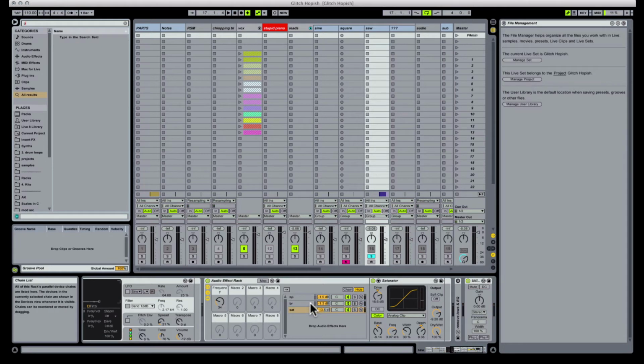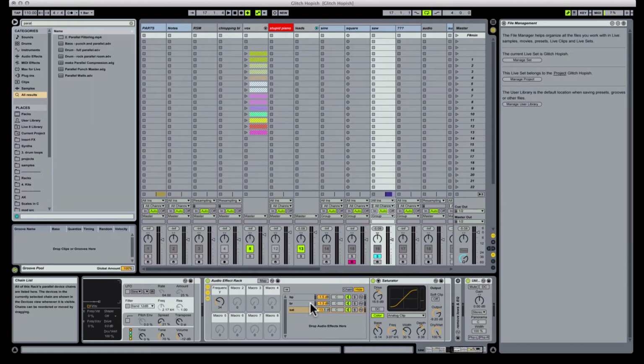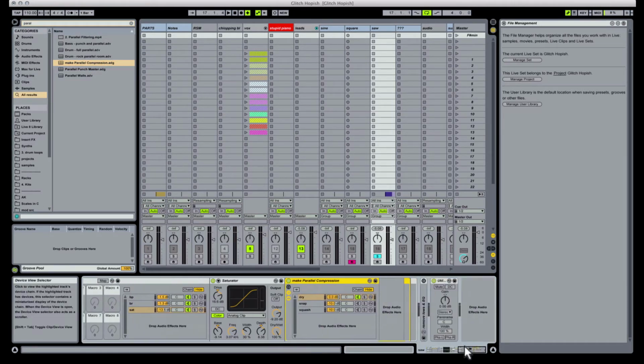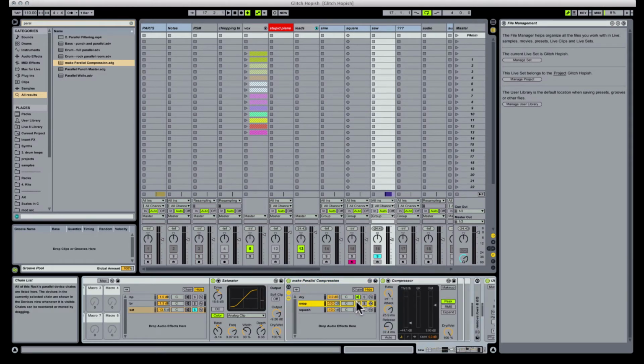You know what I'm going to do too? I'm going to do some parallel compression on the saturated one. And this is basically a rack with 3 different compressors. I realize this is starting to get complicated, and I said leads were simple, but this signal that's being saturated is going into another rack with like 3 different compressors. One channel that's dry, one that is responsible for the snap. You hear that? So I'm trying to get that really overdriven compressor sound. It's acting as a limiter in this case.